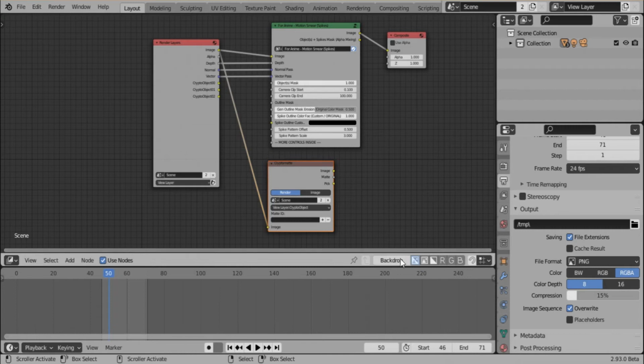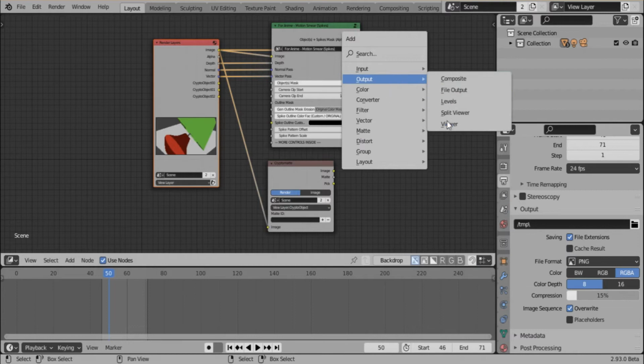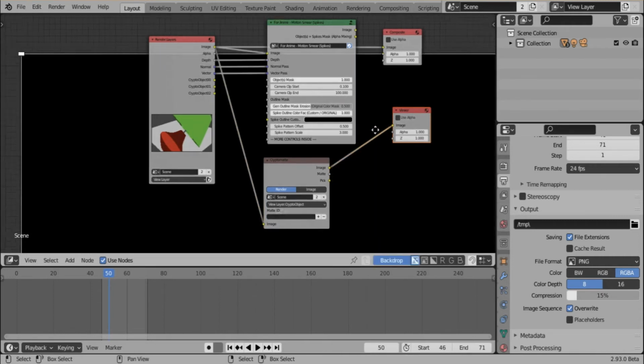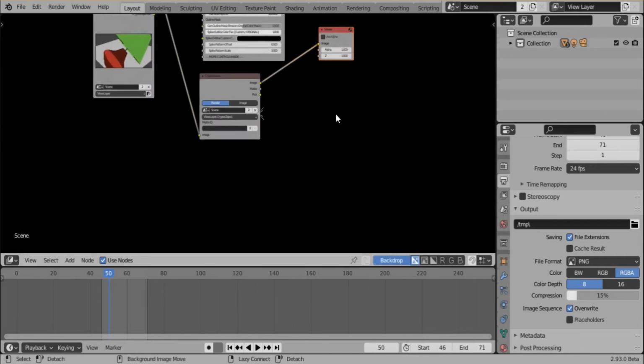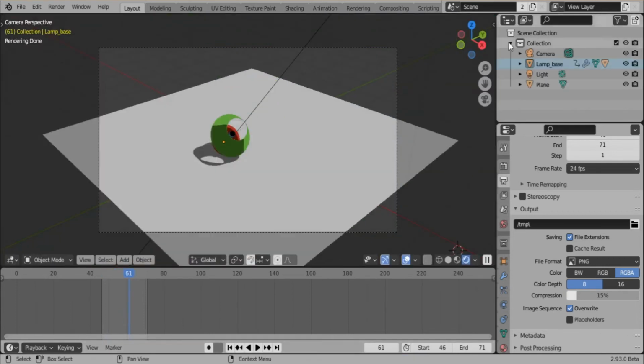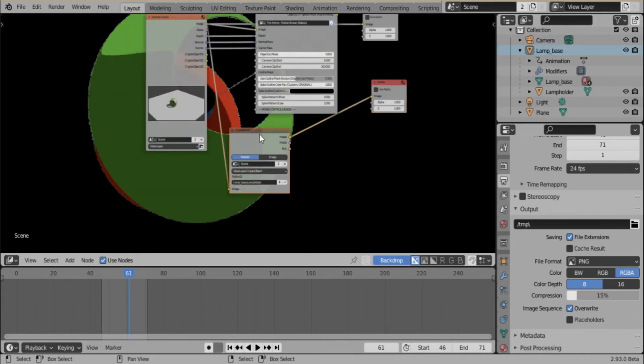Okay, there we go. So I'm going to turn on the backdrop with just the image connected to a viewer node. So Shift A, output, viewer. There we go. And now I'm going to say image, and I'm going to tick backdrop. There we go. Now you're not going to see much going on here because nothing is selected. So I'm going to hit the plus and hover it around. You can see it says lamp base or plane, whatever. So that is what I'm going to pick.